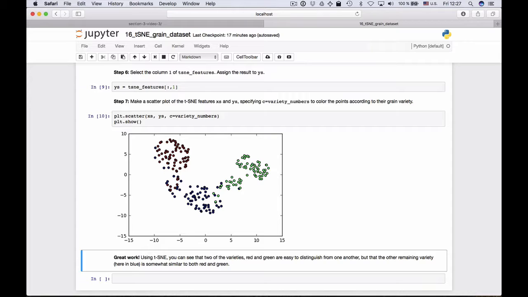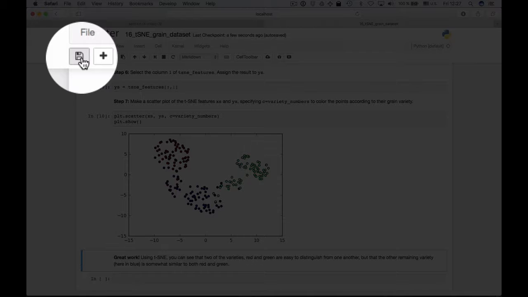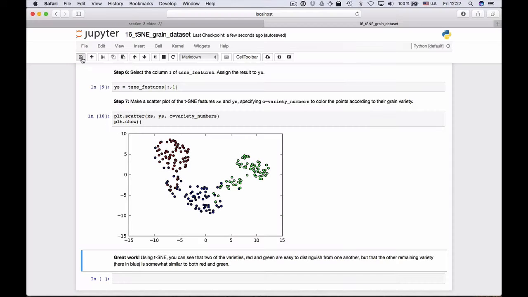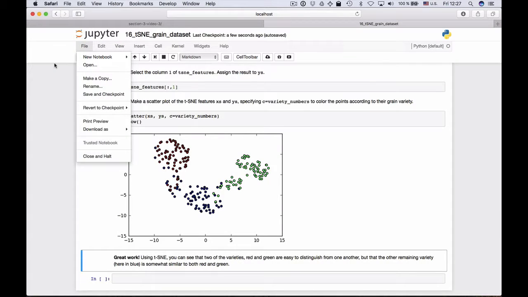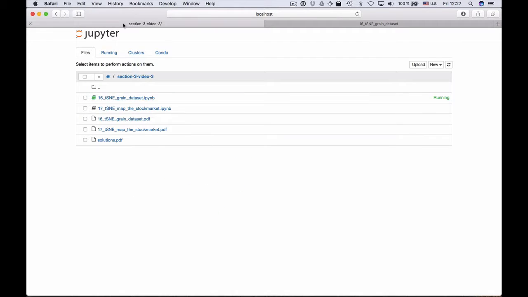Notebooks are auto-saved periodically, but if you want to save the state right now, then just go up here and click on the disk icon. The Jupyter Notebook will warn you if you're trying to leave when you've got unsaved changes. Now, if you want to create a new notebook, just File, New Notebook. Or you can do it over here on the dashboard where we started.